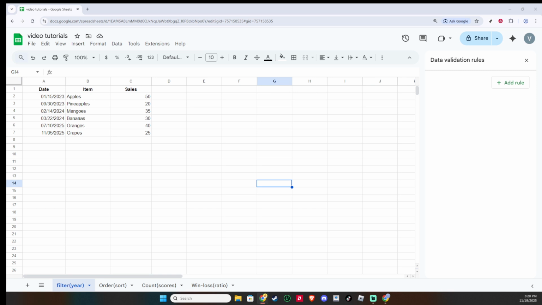First, open your Google Sheet on desktop in your web browser. Make sure the file you want to edit is loaded and you can see the grid with row numbers down the left and column letters across the top.